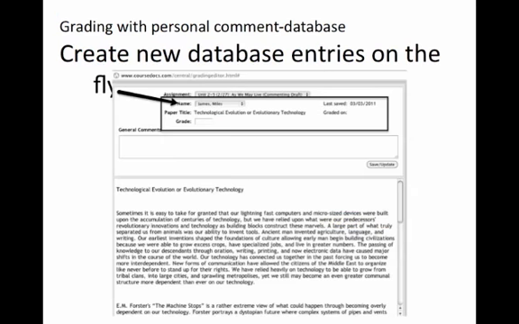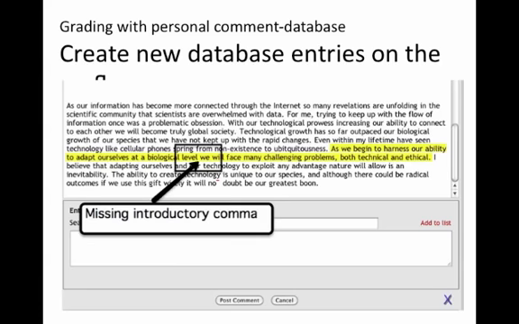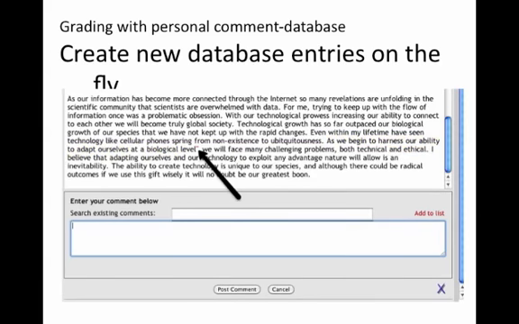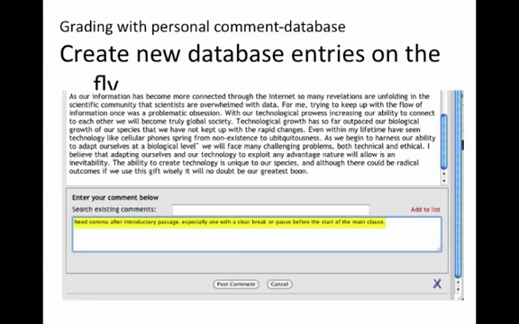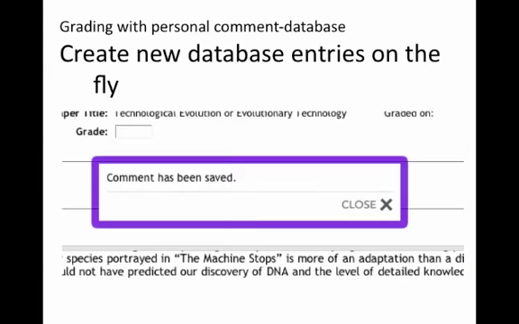Here we see the teacher's grading form for student Miles James, and here at the end of the paper, a long introductory subordinate clause that is missing a comma at the end. We then click once to insert a horizontal bar, then add our new rule below about commas after such introductory passages. Then notice the option on the right to add comment to our database or list, which brings up the dialog box that asks for a title. Then a status message that the new comment has been saved.